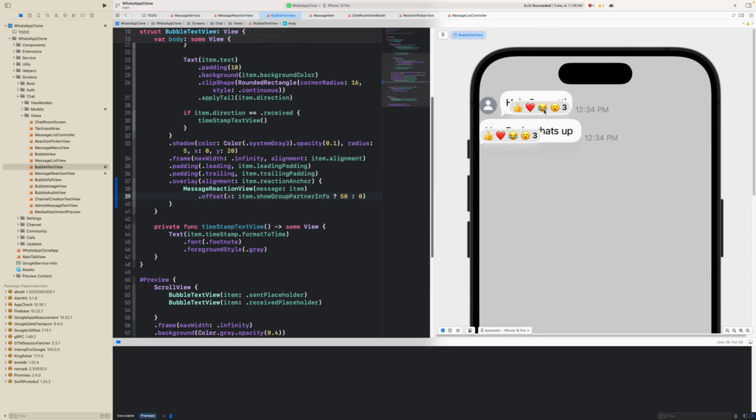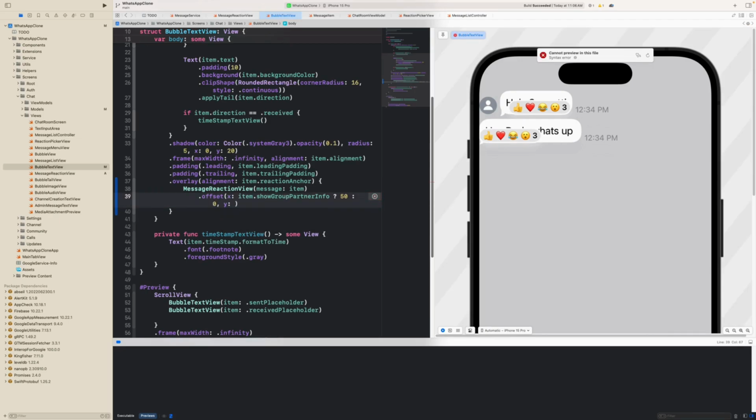And as you can see, it pushes it further out a little bit because for the showGroupPartnerInfo, we have this circular profile image view. And so for the Y, I want to offset it down. I want to push it down just a little bit. So for Y, I'm going to offset it by like 10.